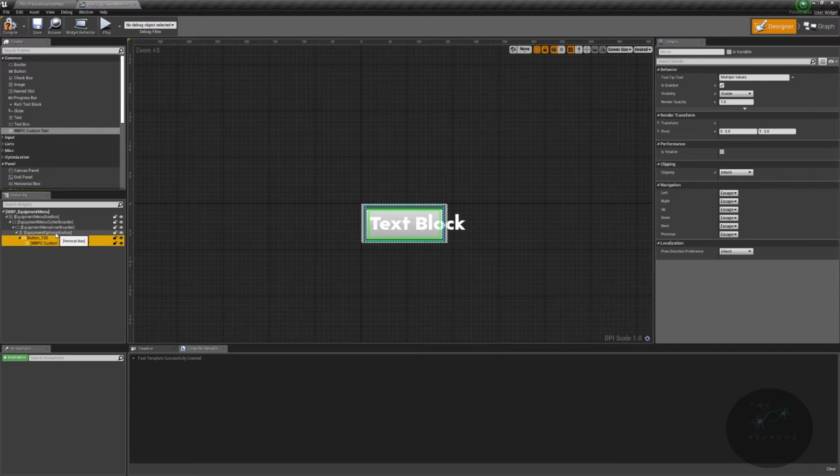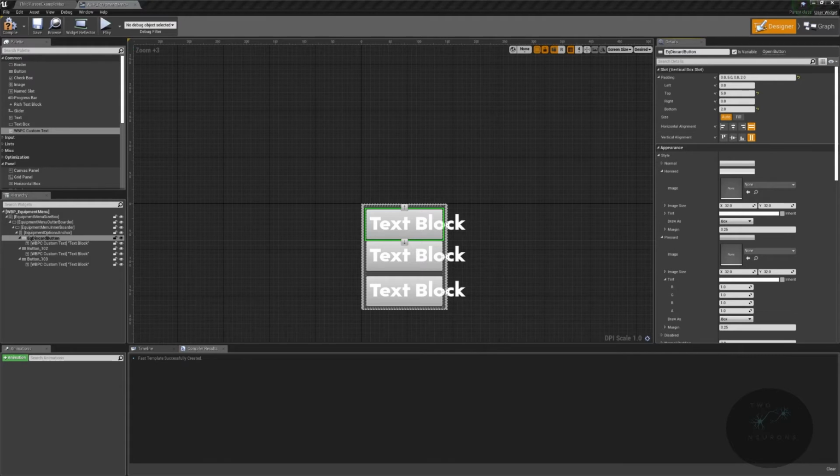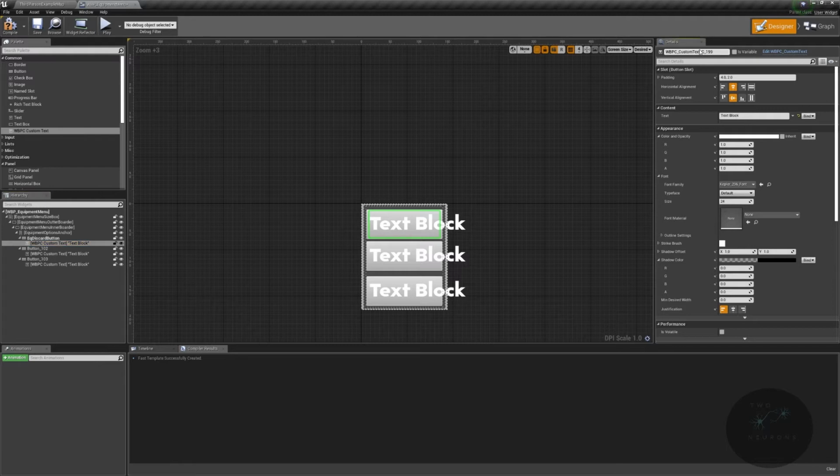Select both the button and the text, copy and paste it in 3 times, select the middle button, and on the middle button, get rid of the padding on the top. Set that to 0. All right, select the first button. This will be our EQ discard button. We'll change nothing else on this. We will go over to our text, and this will be our EQ discard button text. We will have the words discard in there.